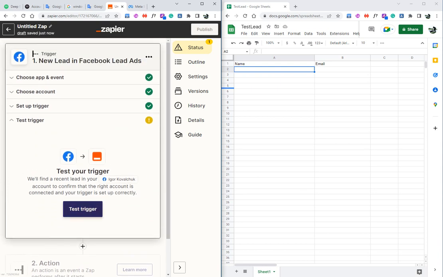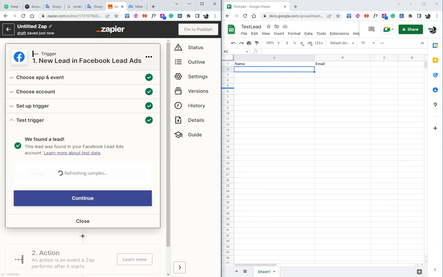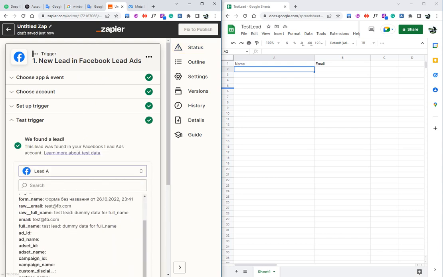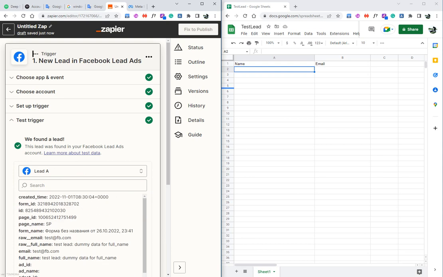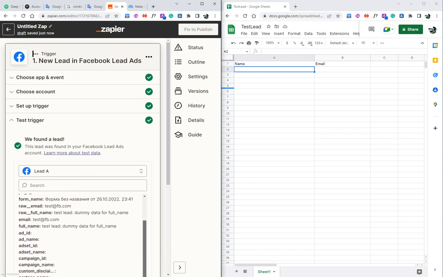And now I'll test the Facebook new lead trigger. Great, I have received the data from Facebook leads. It's test data, as you can see.